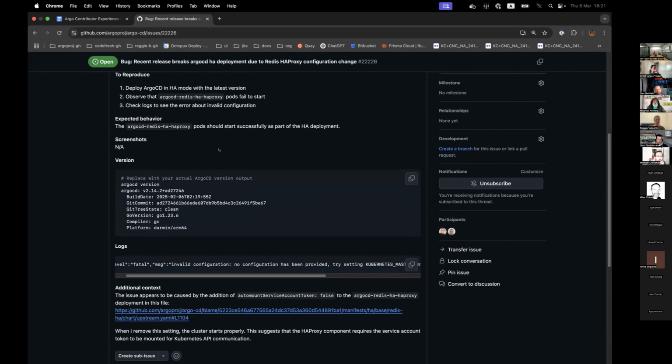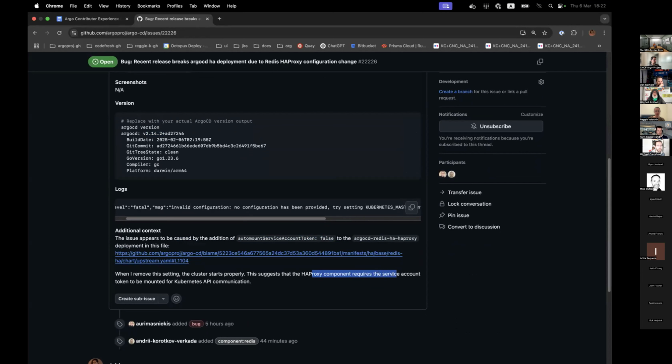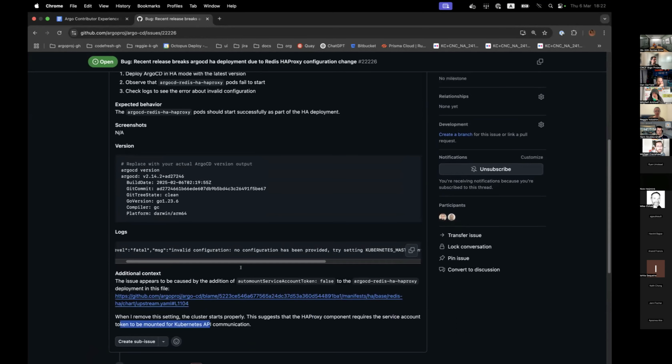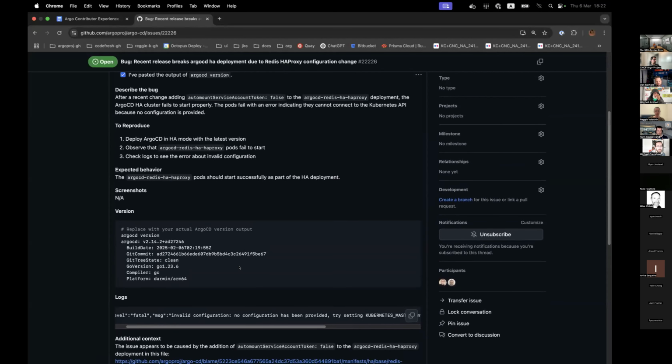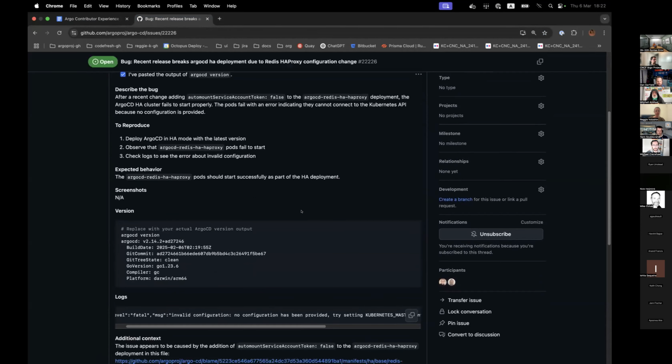I'd like to know why it needs a service account token. Also, this doesn't really make sense. They say they're using Argo CD version 2.14.2. Now that I think of it, it's a bit weird, maybe they copied the manifest from master or something, or the CRDs. I'm not sure. It requires more questions. Okay, let's follow up later then. Auto mount service account token has been false for 4 years. This is a different issue, something else is the problem.